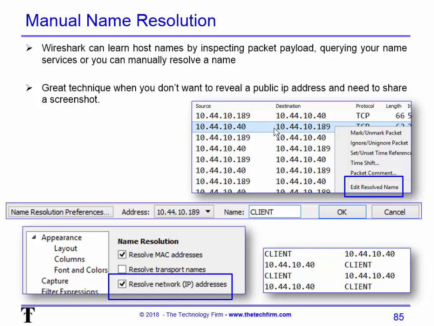Right click, Edit, Resolve Name. This bar will appear at the top of the screen, so you really got to look carefully. It'll very subtly appear. And it'll say Name Resolution Preferences, there's the IP address, and give it whatever name you like. In this case, I called it client, and then click OK.